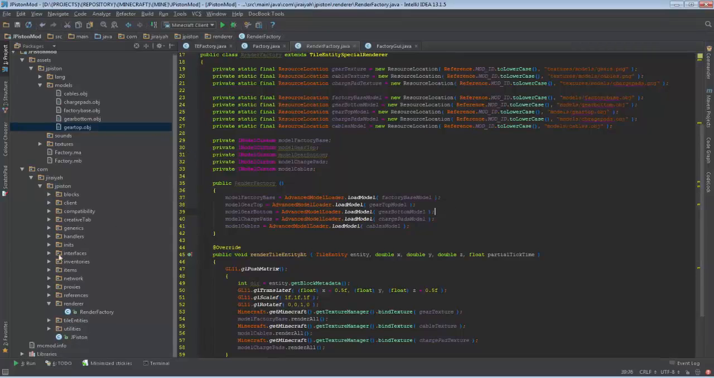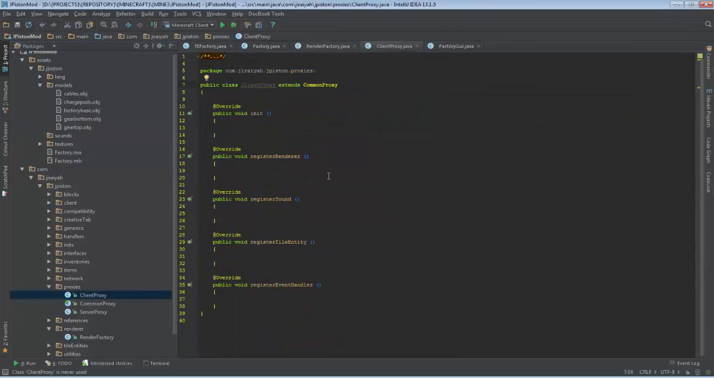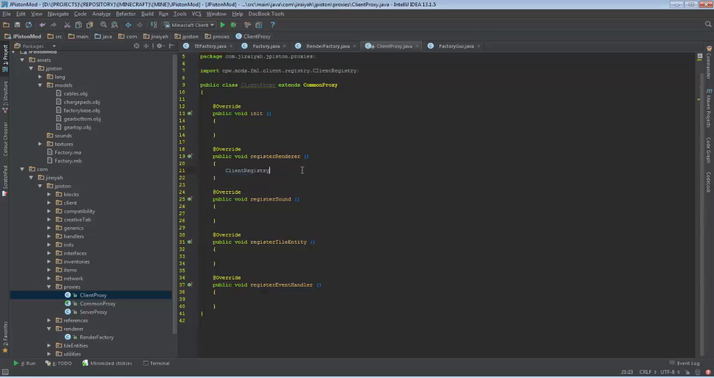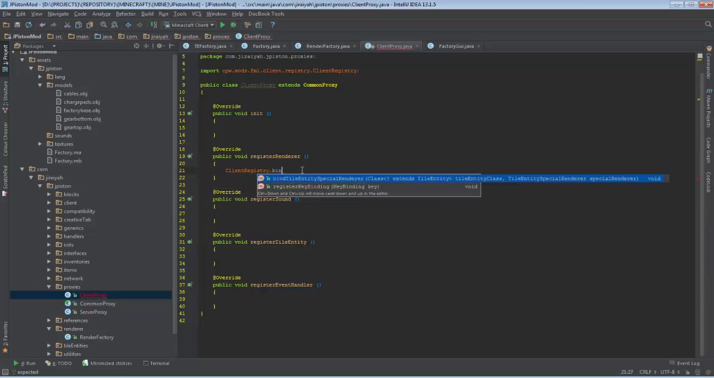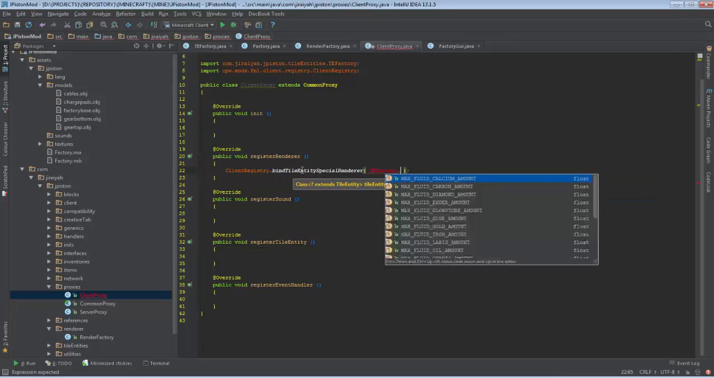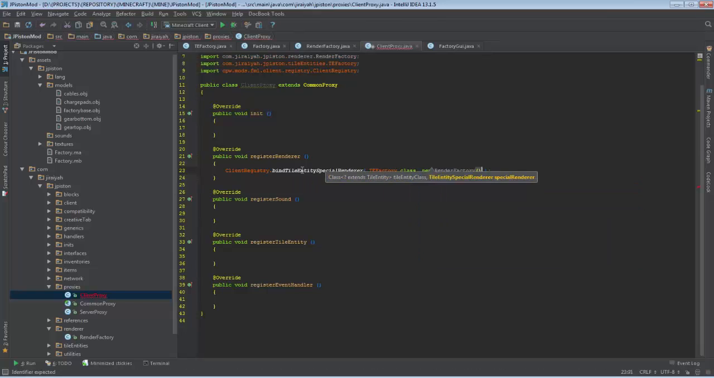So in our proxies, in our client proxy, we have register renderer, remember? And here we should say client registry dot bind tile entity special renderer. The one we want is tFactory.class and new render factory. Okay, and in init, of course, this is an override.